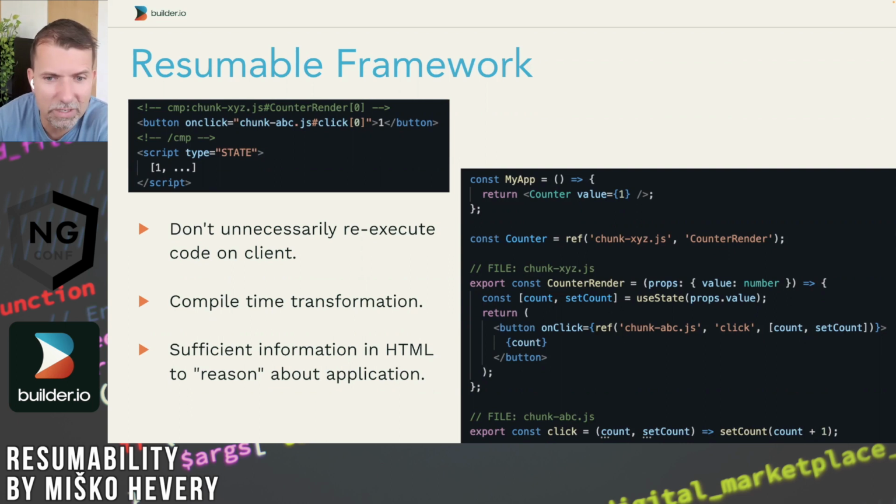And so you can save yourself download and execution time by skipping that particular step. But you can only do that if you can reason about the system. So having some kind of a compile time step that's automatic, that the developer doesn't have to think about, that takes the code and breaks it up into chunks.